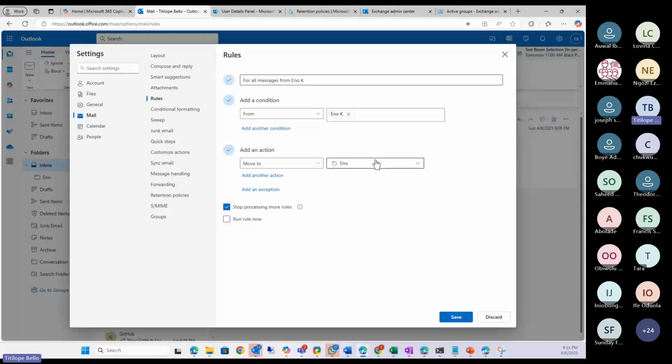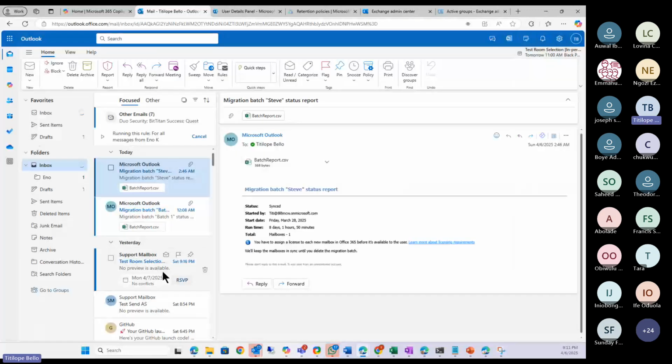Now, if we go into the inbox, you notice it's running the rule currently, but that email has disappeared from here. That's because the rule we just created processed even on existing email that had been delivered before now, and the email has been moved into the new folder that we created.